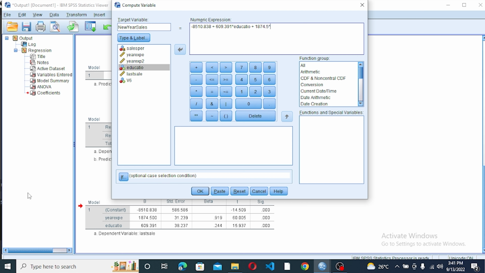Now we have years of experience for last year to be this, but because we are looking at another year, predicting for the next year, we need to use the next year's years of experience. So we transfer the years of experience there. So we have our equation here now. This is called the regression equation in multiple regression. So we have minus 8,510.838 plus 609.391 multiplied by education plus 1,874.5 multiplied by years of experience.